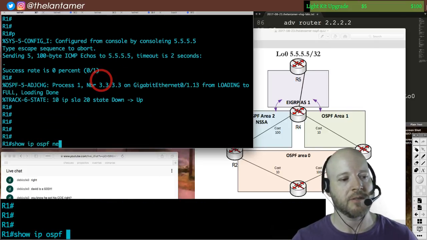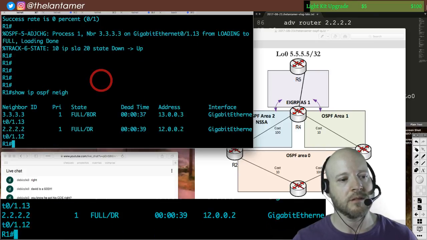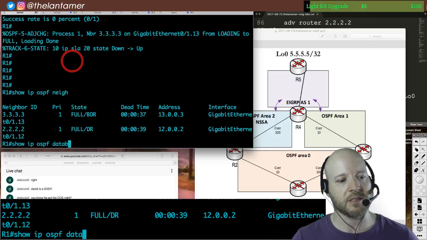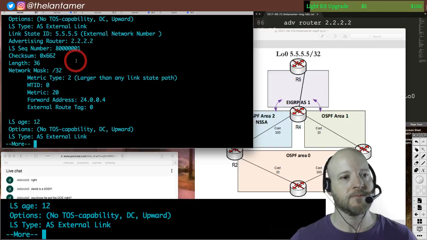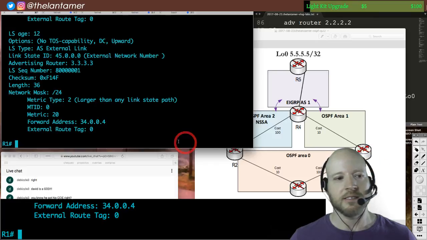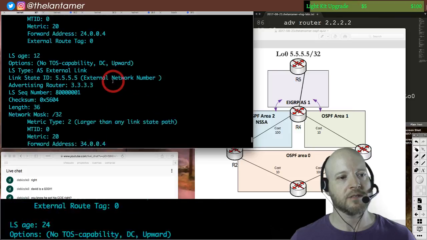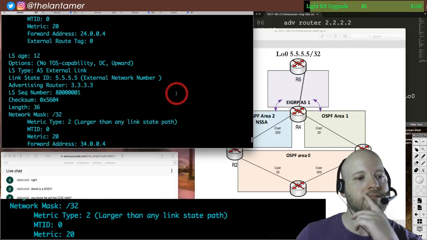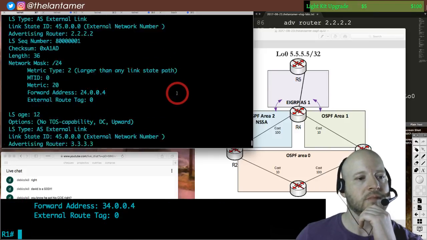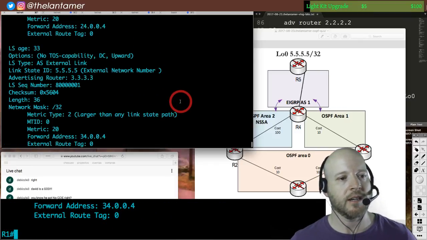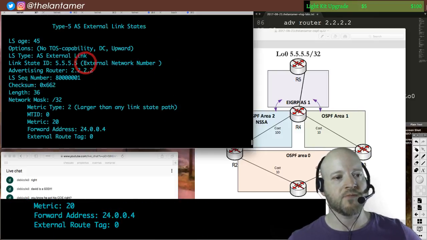Show IP OSPF neighbor. Okay, we're full. Now let's do show IP OSPF database external. Yeah, now we have, okay. Now we have three advertising it. Oh, this is interesting. Yeah, we don't care. Okay. Yeah, now we have two, from 2 and from 3.